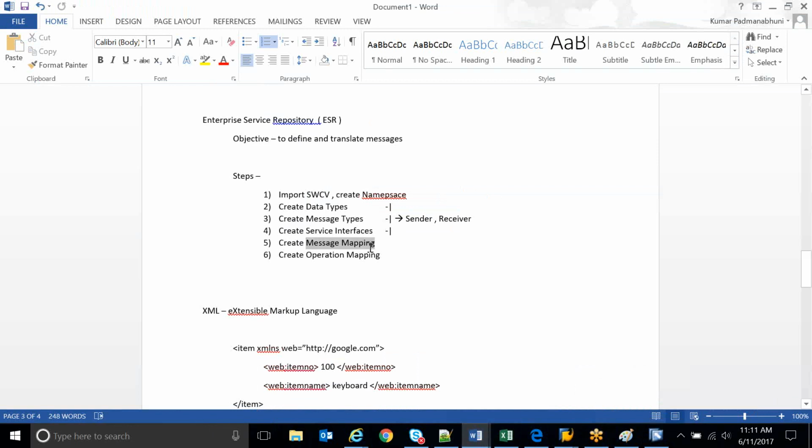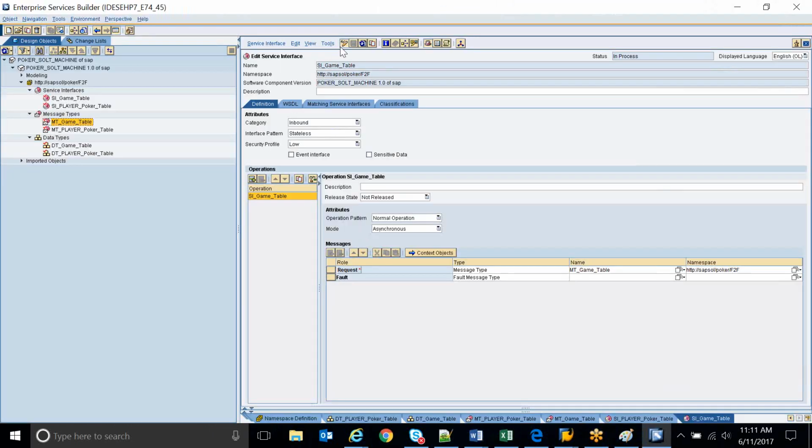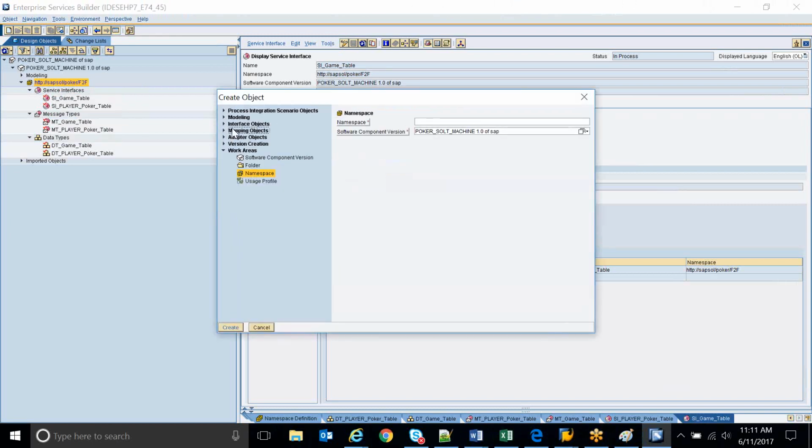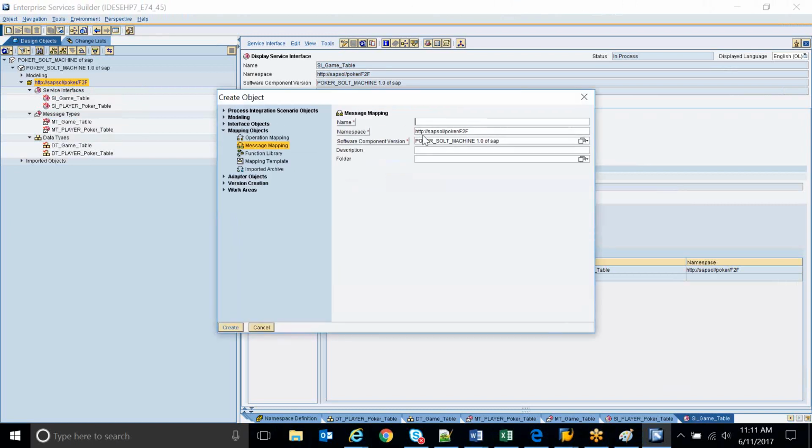The next step is creation of message mapping. Once this is done, I need to create message mapping. Message mapping will be under this mapping objects. Go to message mapping.